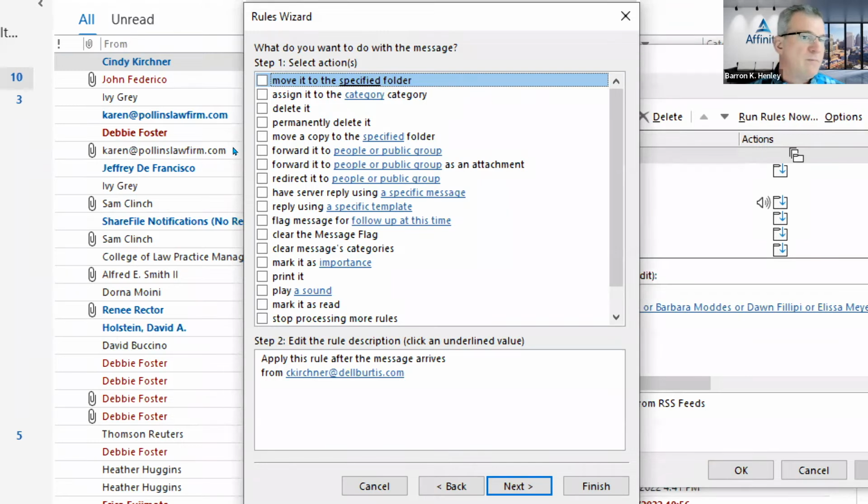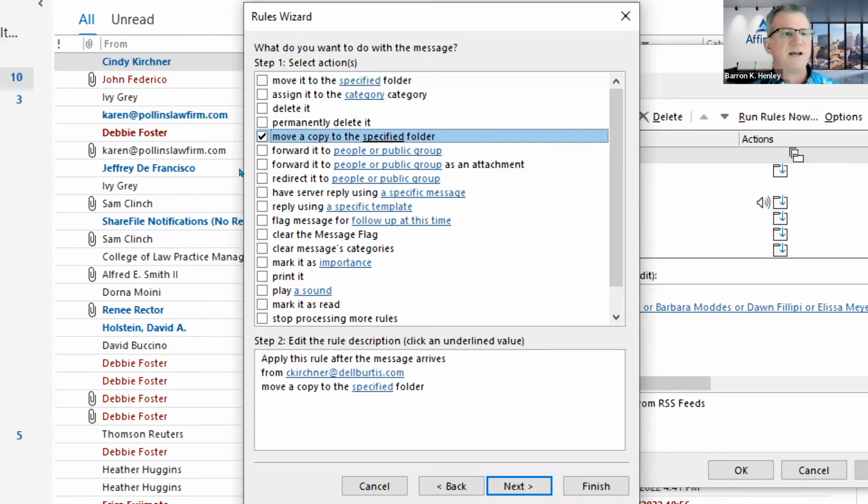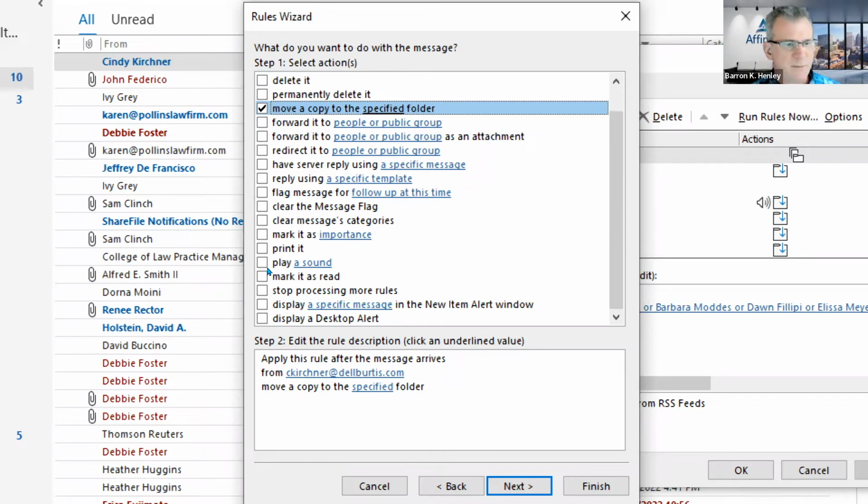Okay, I don't want to move it. I want to move a copy. But notice I got other choices in here. I could delete it. I could permanently delete it. I could redirect it. I could forward it to somebody else. There's all kinds of stuff you can do. I can play a sound. I could display a desktop alert. I want to be notified about it. Lots of options. Anyway, I just want to move a copy.